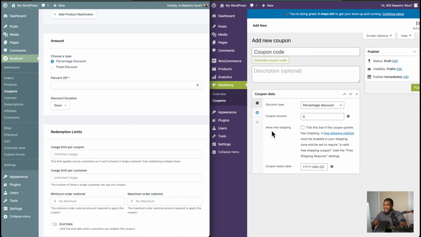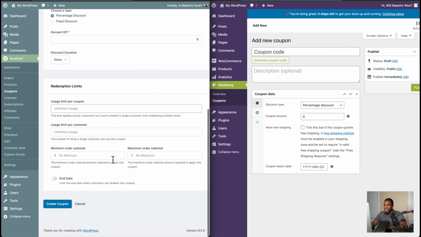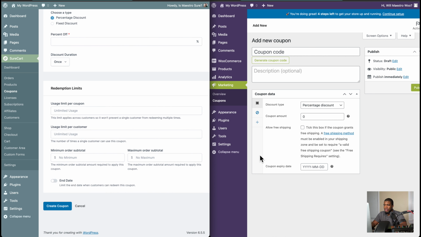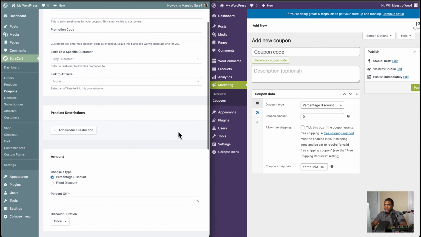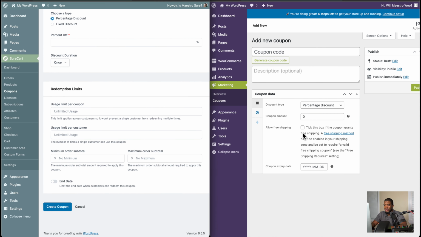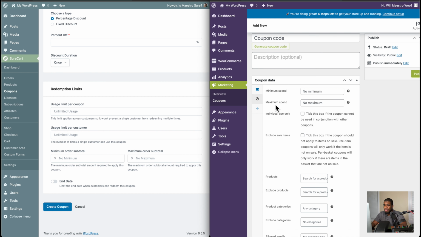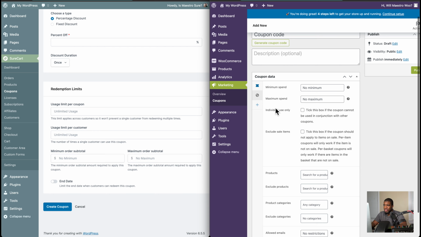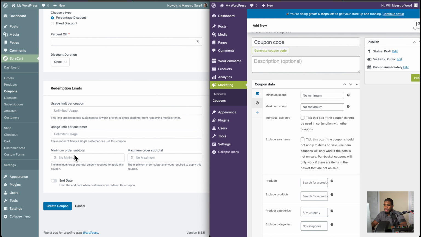And then we have allow free shipping, and then we have the coupon expiry date. The expiry date for SureCart is right here, and WooCommerce is right here. Allow free shipping, you don't see that here with SureCart, so do keep that in mind. If you want to have that ticked, then that's something you're going to want WooCommerce for. For minimum and maximum spend, we can see that both of those are right here: minimum order subtotal, maximum order subtotal, minimum spend, maximum spend.